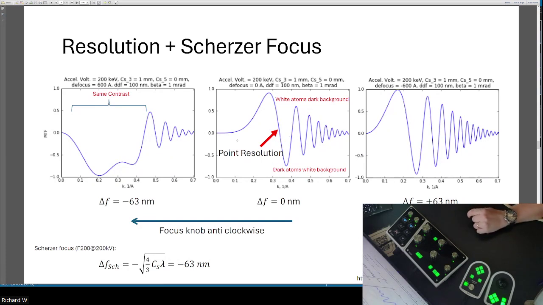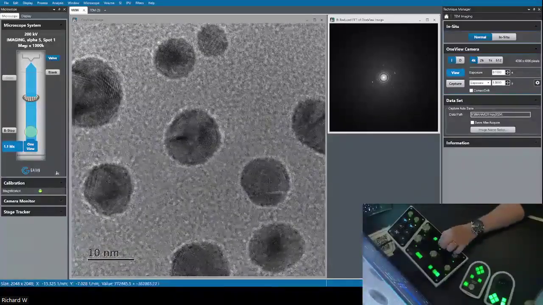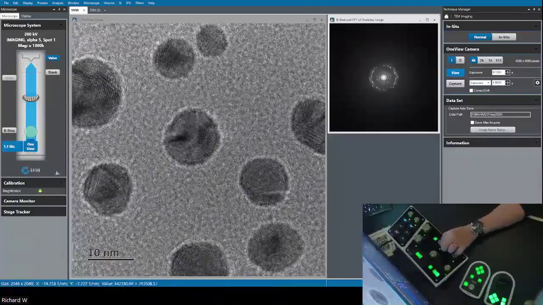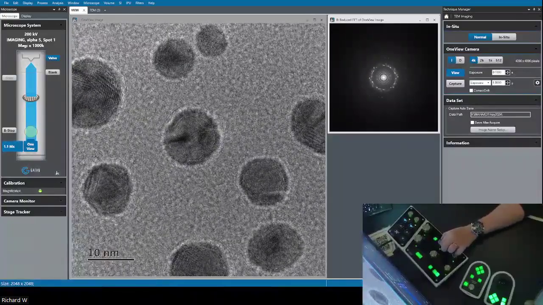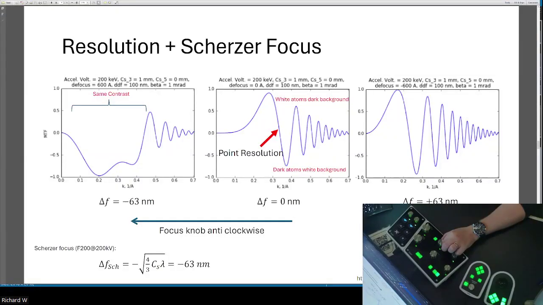If we try to correspond this to the Fourier transform, like here, as we go more and more out of focus, these rings get closer and closer together, and that corresponds with the change of focus here. So going from, say, more positive in this case, these are getting closer and closer to the zero point here. Okay, so that's what's happening when we change the focus.